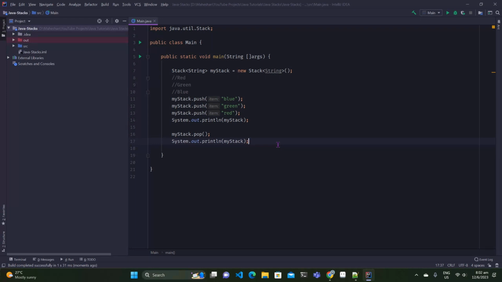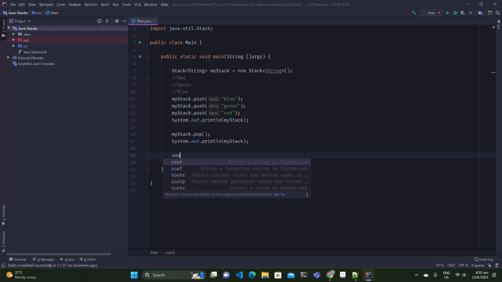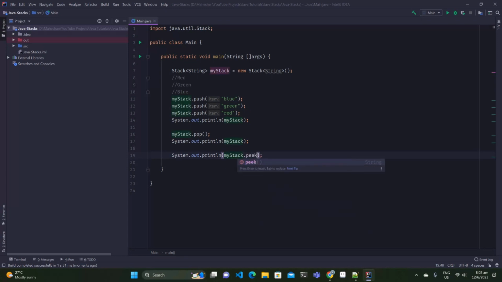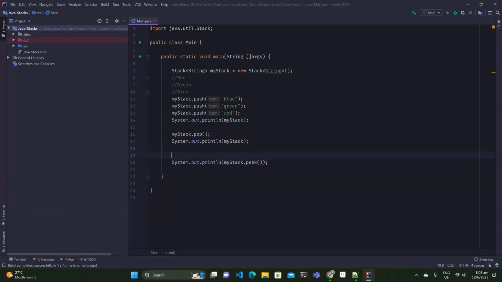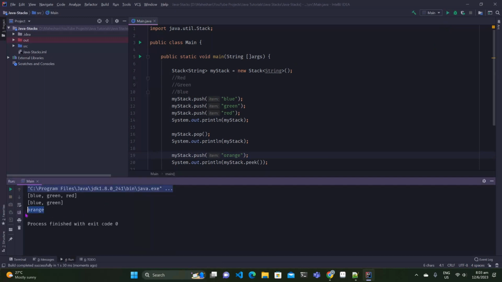The next method I want to talk about is the peek method, which looks at the item at the very top of our stack. So if we type System.out.println(myStack.peek()) and run it, it should return green because we removed the value of red. So now green is at the very top. We can look at this further if I add another item. So myStack.push, let's say something like orange, and if you run it, it returns orange because now our stack has orange in addition to blue and green.